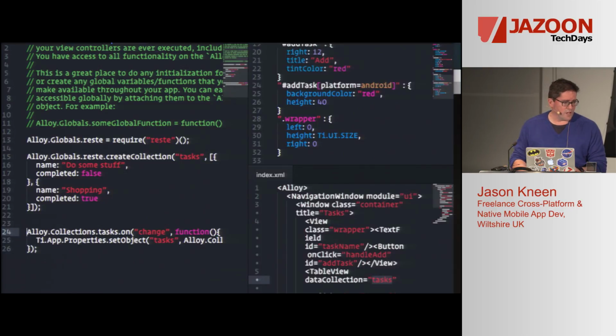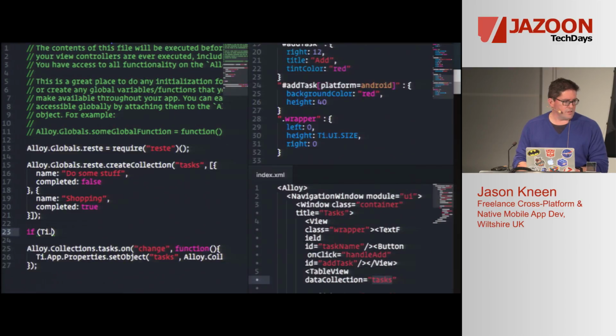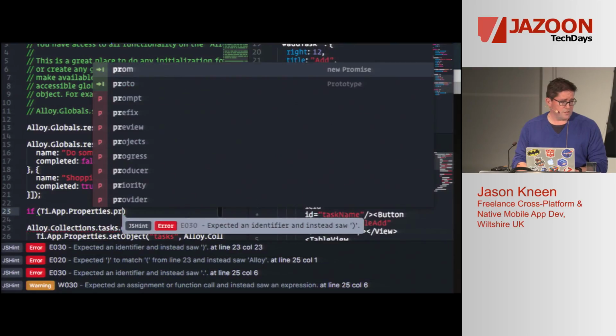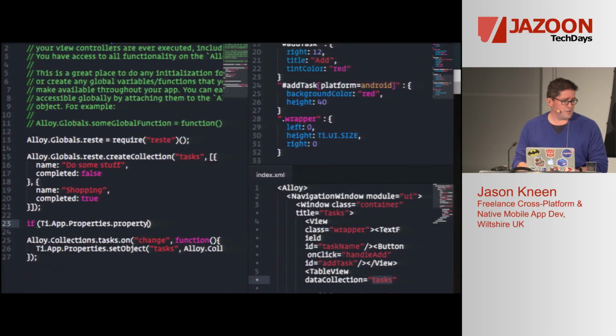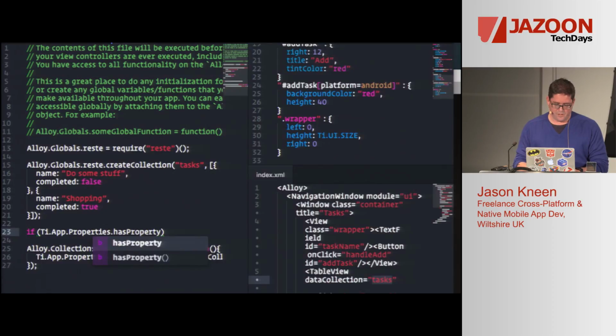And again, equally, now we've done that, I could have a bit of code that says if Ti.App.Properties, if I can remember my variables, no, that's the wrong one. The method hasProperty. Try that instead. Tasks.